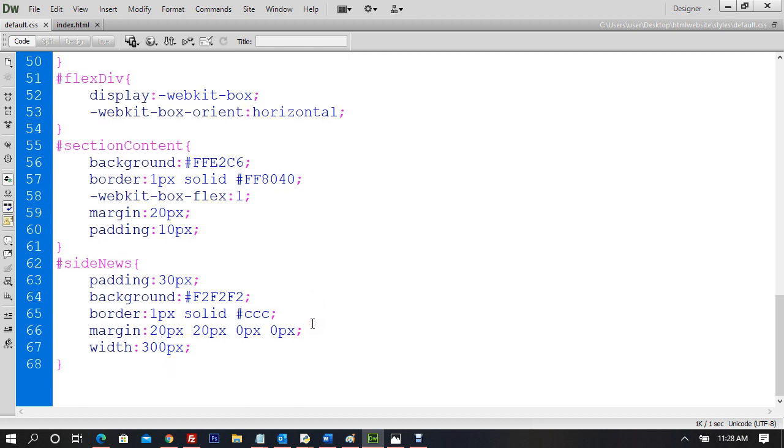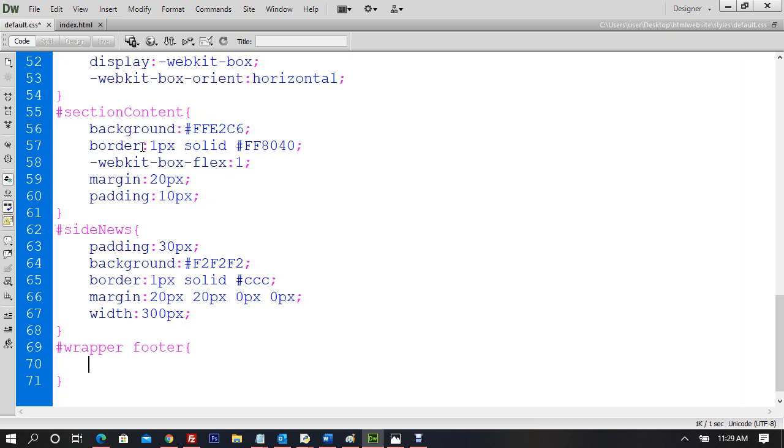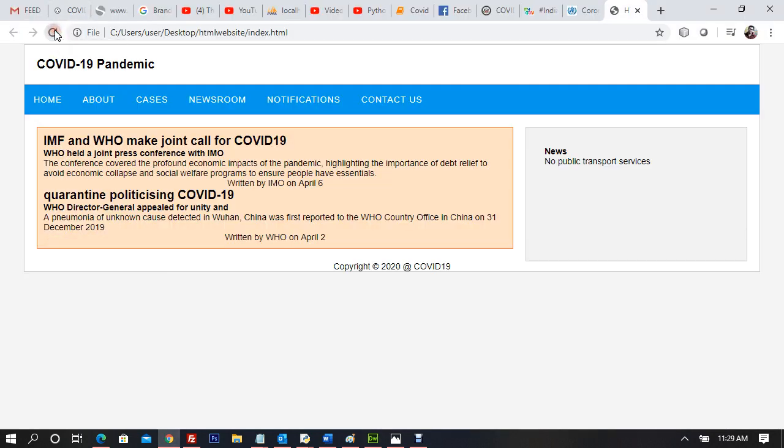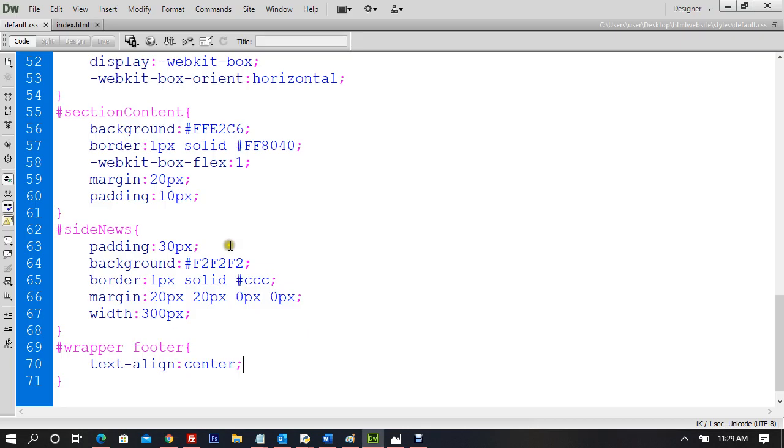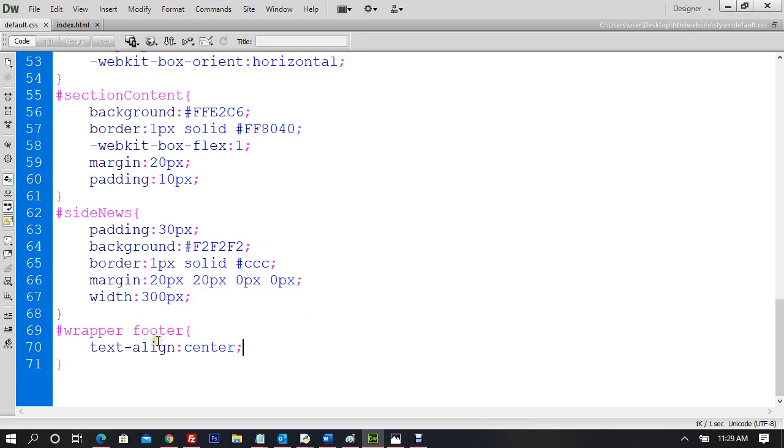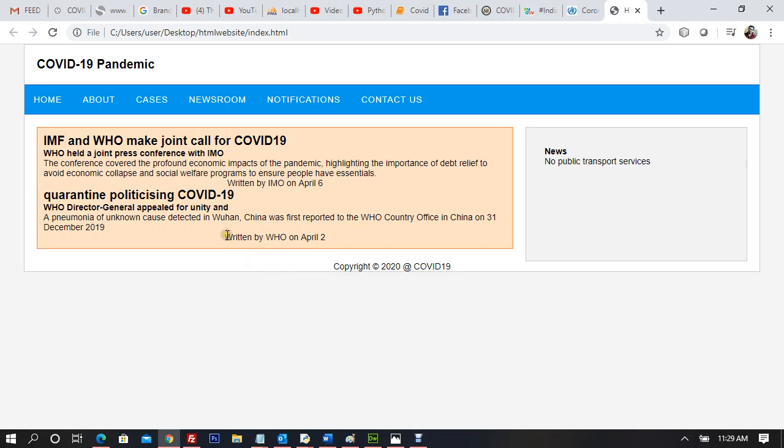Now let me go ahead and style the footer. So I'll say hash wrapper footer. My wrapper div also has the footer div. Because the footer has only text, we don't mind calling text align center. So this is going to do our job. Now hash wrapper footer is going to do text align center to everything, and it is doing it to the article as well.